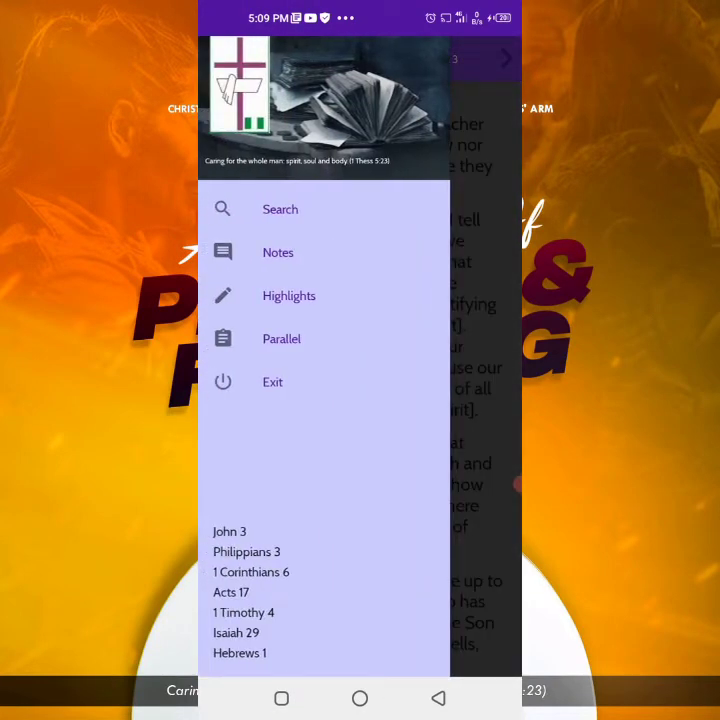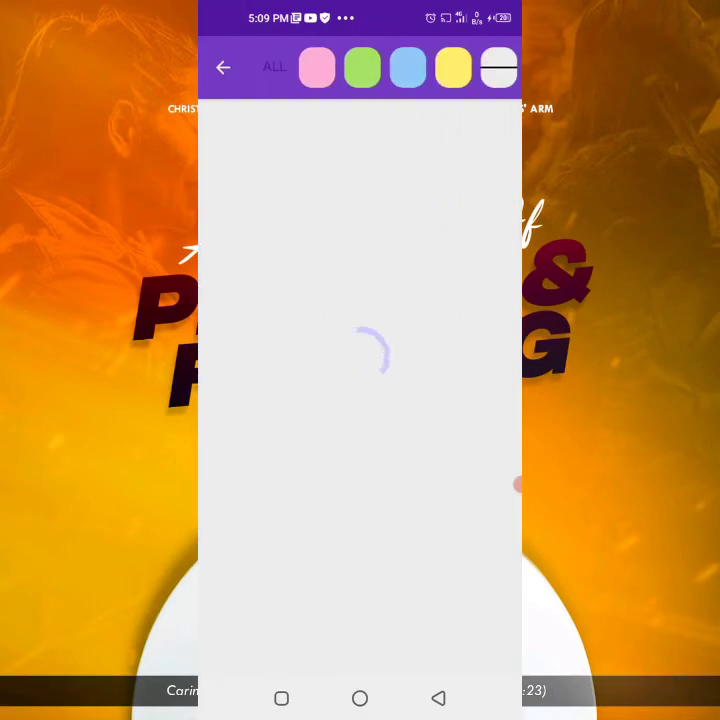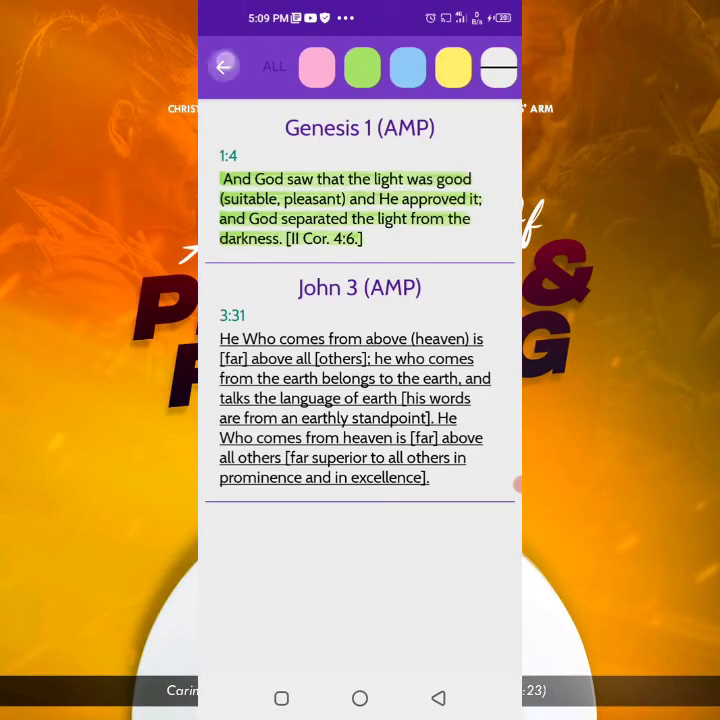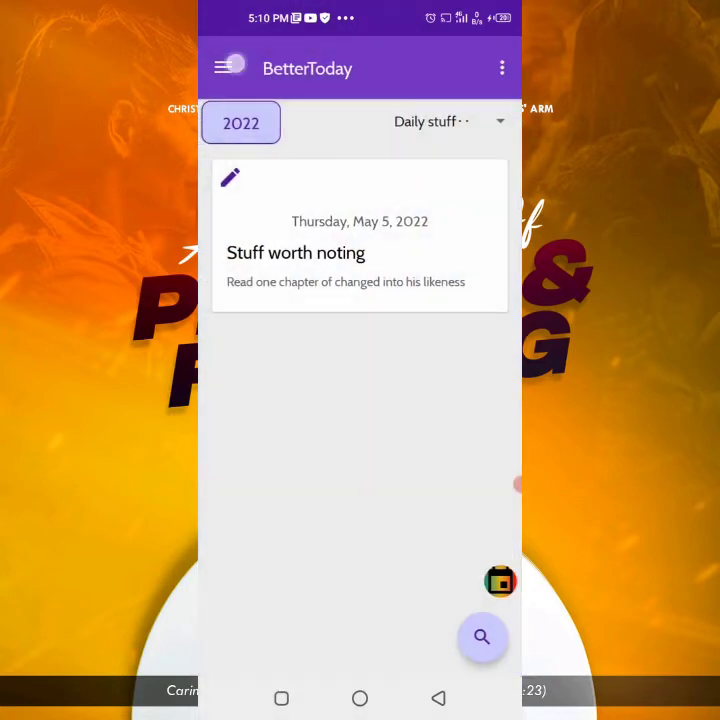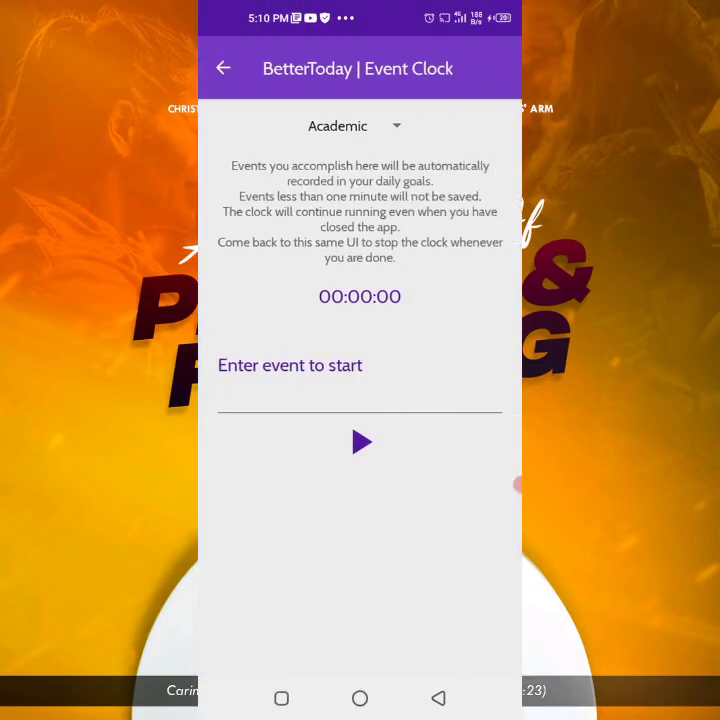This shows you highlights, all the verses you have ever highlighted in the Bible. Then this is parallel. I've talked about the parallel. And this is the history of the verses I've opened. Then I exit to go back to this tab. And this is the event clock. This is what I mainly use in this app, the event clock.